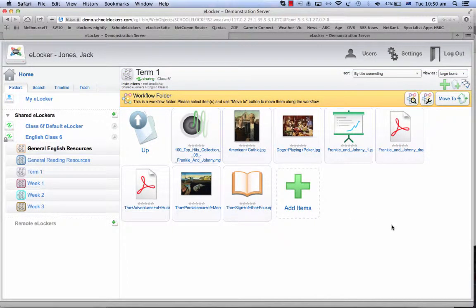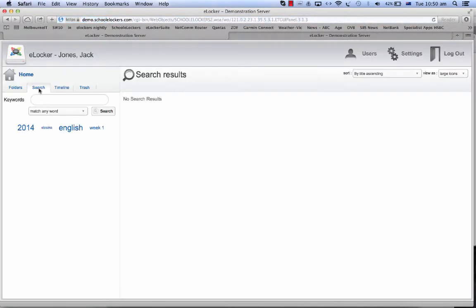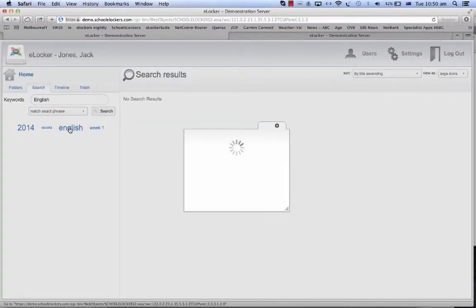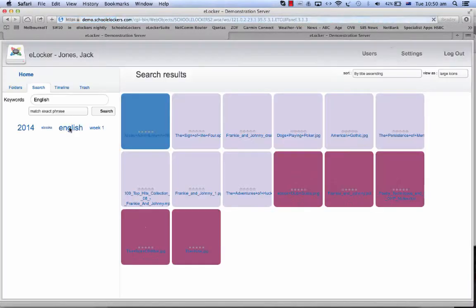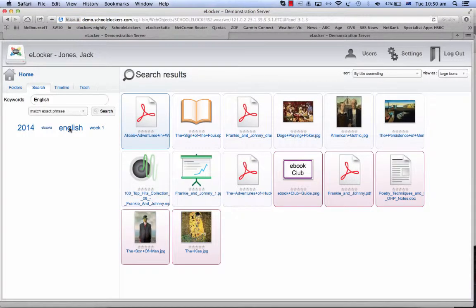So one great feature of this is that, as I mentioned, when you come to search and look for items inside an eLocker, you'll notice it's creating a tag cloud for me automatically. So if I click English, you'll see it's going to show me every item that I've moved into that folder for English. The other nice thing about this is you may notice that the background colours of some of the items have changed, and again that's based on where those items have finished up being filed.